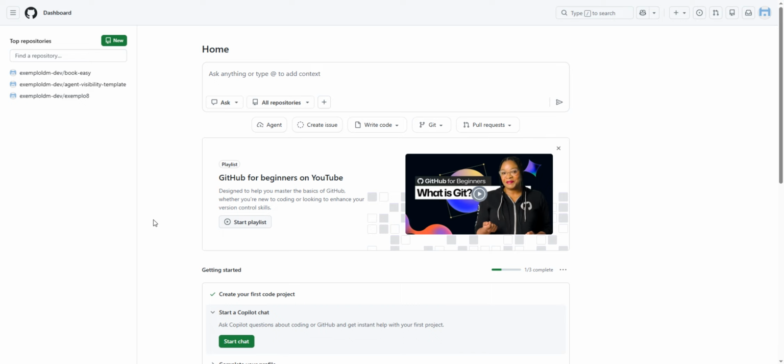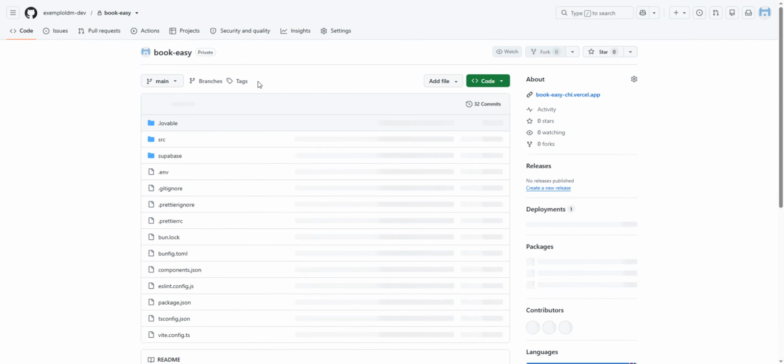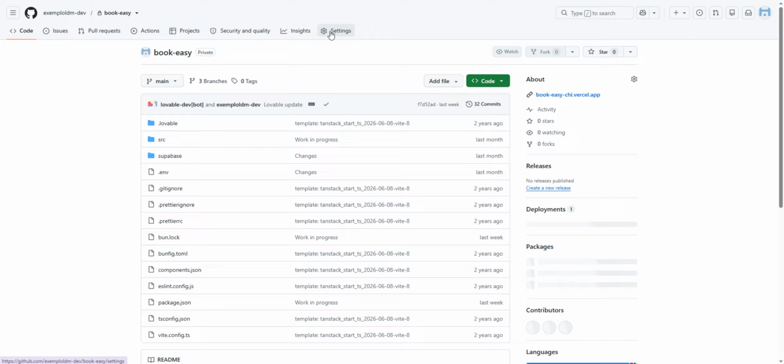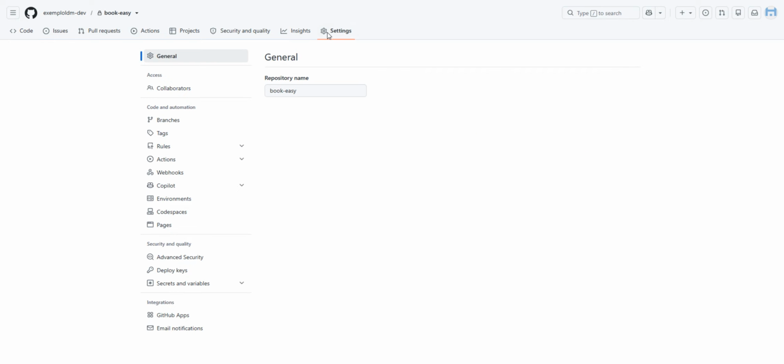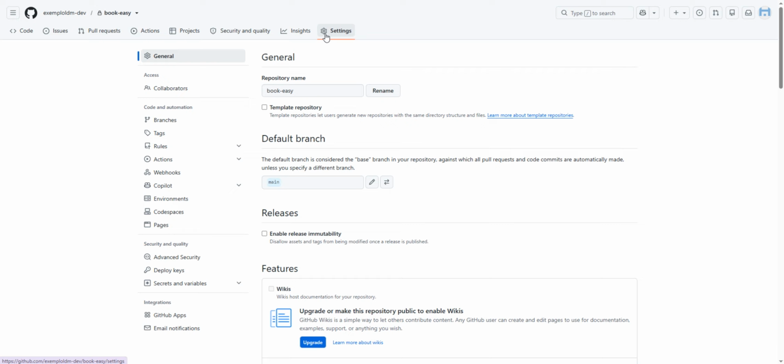In this video, I'll show you how to transfer a repository on GitHub. First, sign into your GitHub account and open the repository you want to transfer. Make sure you have permission to transfer the repository and that you know the username or organization that will receive it. Next, click the Settings tab at the top of the repository page.